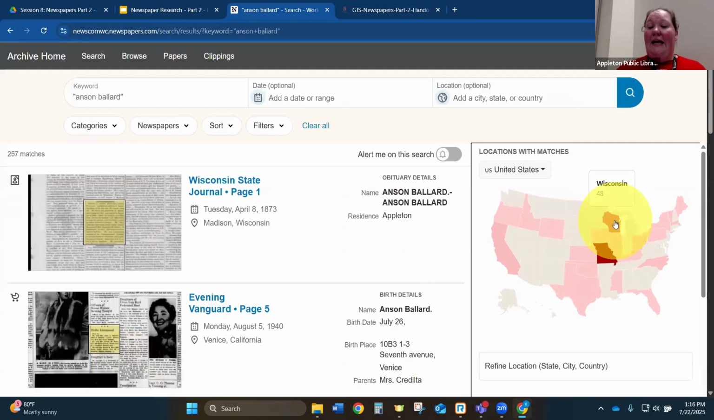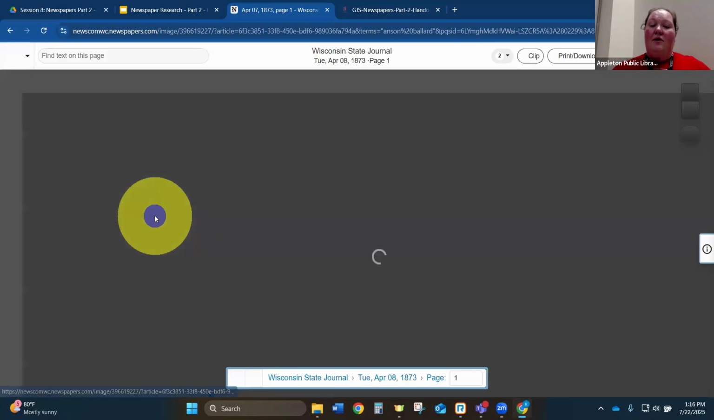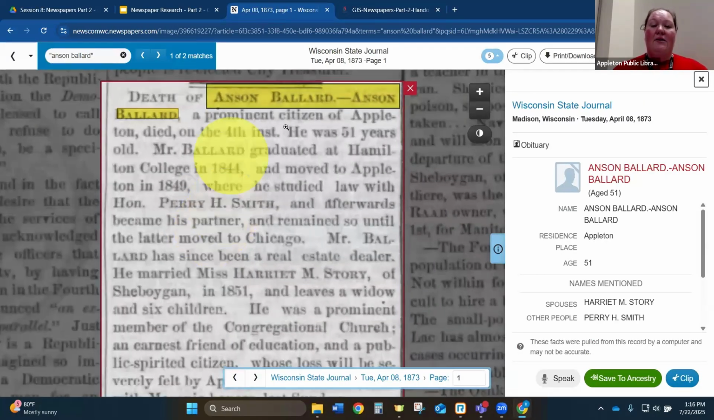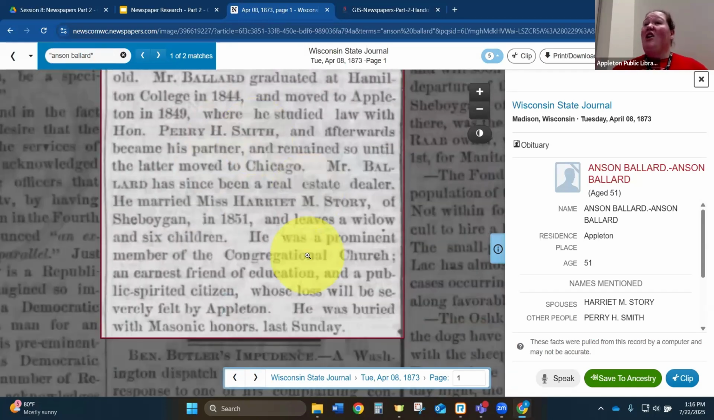And again, I could decide, hey, I want to narrow it down to just Wisconsin. So I can click on the map over there, or I can pop Wisconsin in the locations. And then again, I can look into these newspapers and see, oh, here's information about his death. And it actually already has a box around it, which means somebody already clipped this article. So what I can actually do is I can save it to my Ancestry if I sign in with a free account, or I can clip it and save it as well.